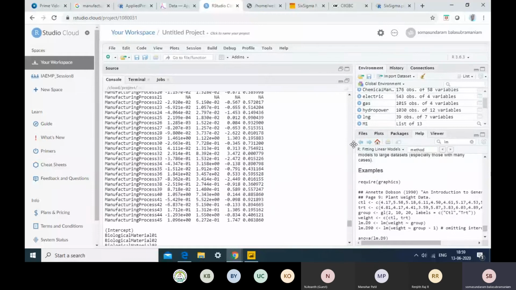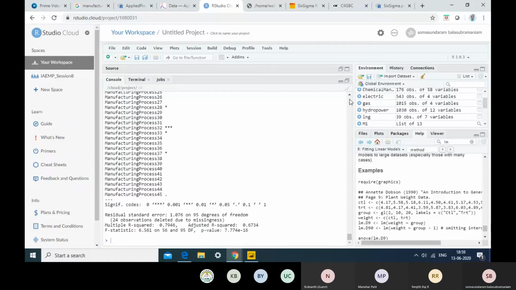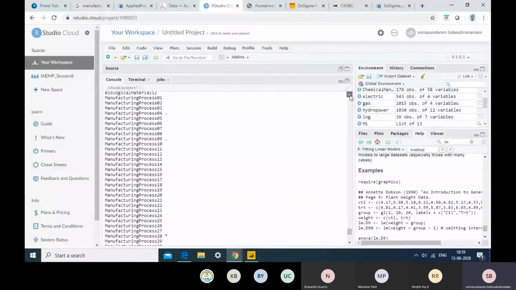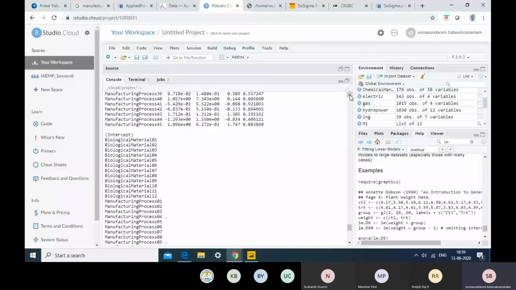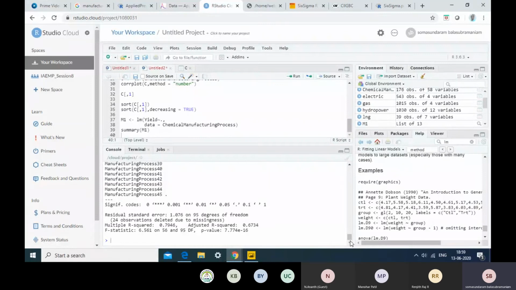So how to do it is, you can see there is a star which is available. You can see here, manufacturing process 32 has a very good relationship with yield. Manufacturing process 28 also has a good one. So that is how the R statistical tool will indicate it to you with the star. Okay, so this star comes with the p value, which is the probability value, which will give you whether this particular variable has a correlation with the yield, and you will be able to get a good result.